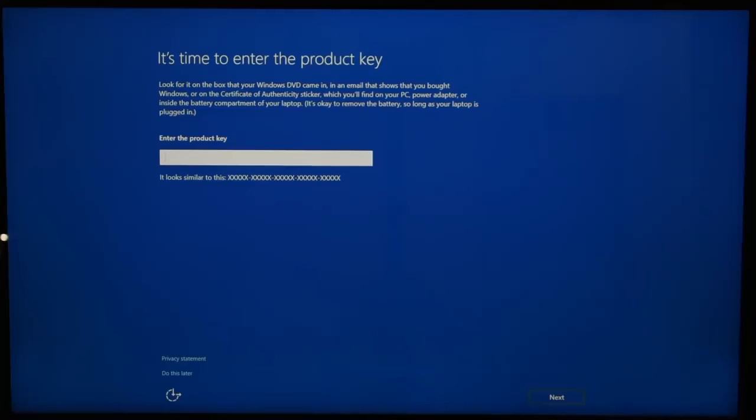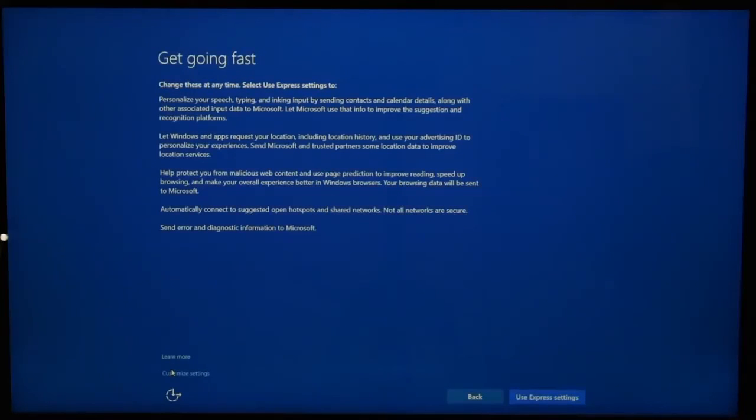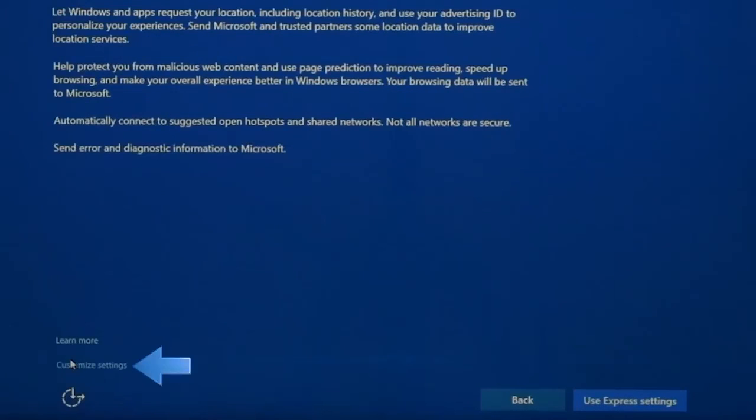It is asking you to enter your product key for the particular edition. If you have one, enter it here. Or you can enter it later by buying one online, and we can activate it once we set up everything. So let's do it later. Now we will get to this window, which allows you to edit the settings for your Windows, like you can enable or disable things like speech, typing, inking, location and so on. You can either choose the customize settings option to edit the settings yourself, or use the recommended settings by choosing the use express settings option.